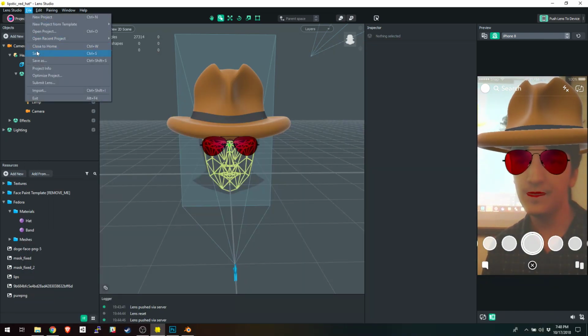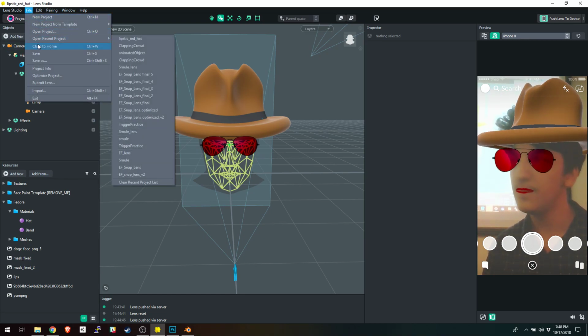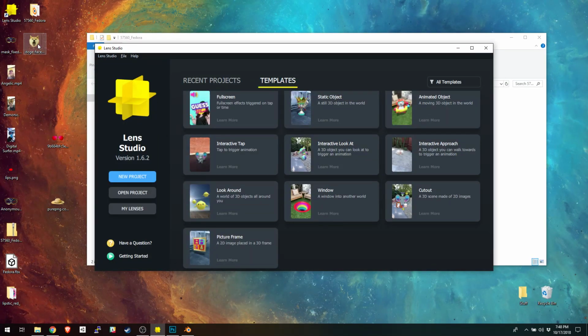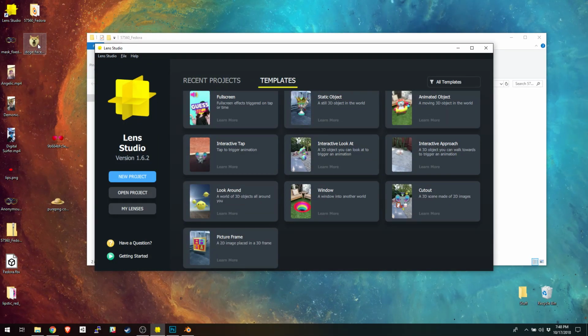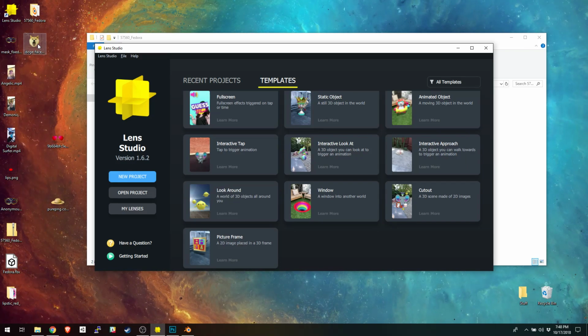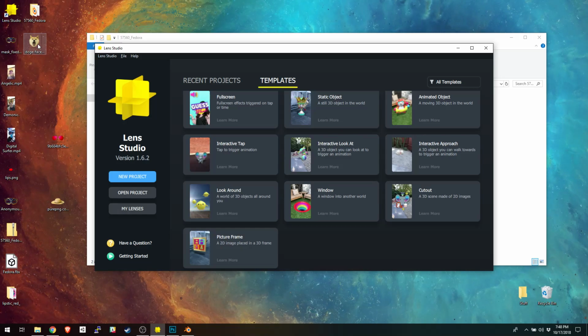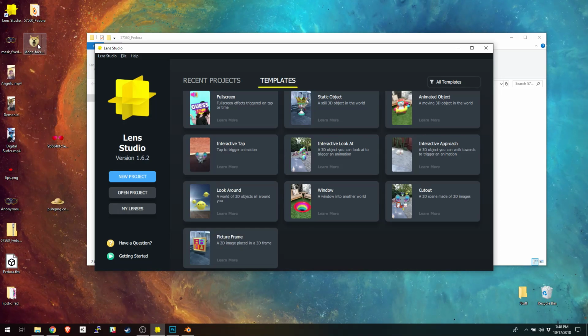I'm just gonna save this, show you a couple of other cool templates. Available forever on their platform. 24 hours, and then they have to unlock it again if they want to.